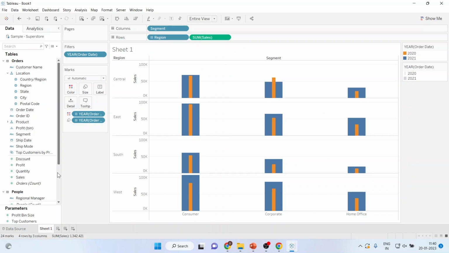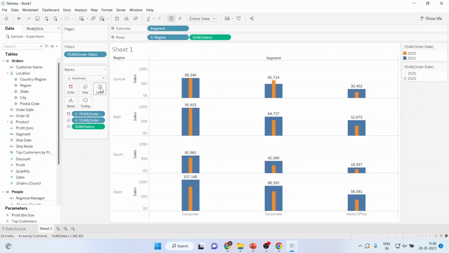If I want to represent the sales figure on this chart, then I'll pick up sales and drop it in the labels. So the sales figures are generated. Now let us remove region from here.